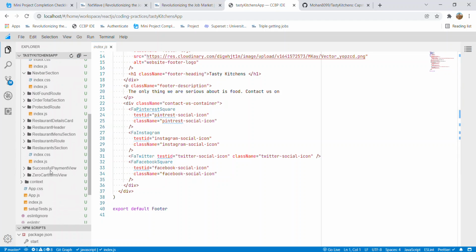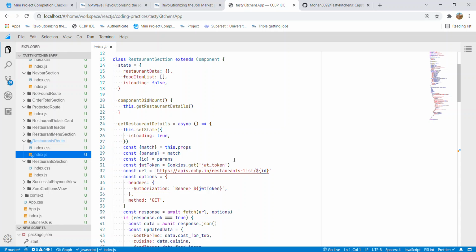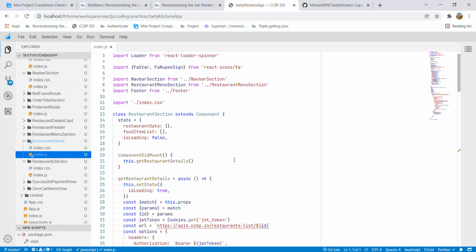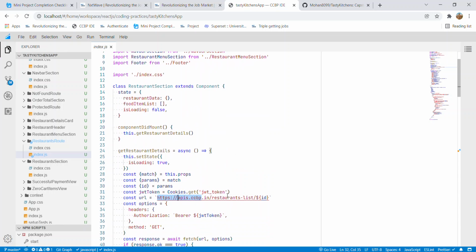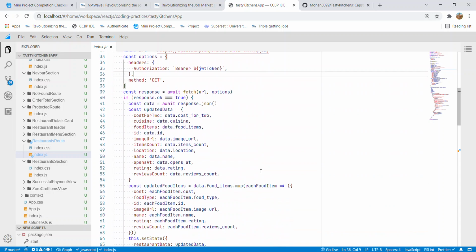In this restaurants route, we will be redirected to all the details of the restaurant with their menu items and all. So this is the API provided in the project details, by using which we'll get the items that are present in that restaurant. In the restaurant data also we can get from that. In this I have used a class component so that I can store all the data in this state, which I can be routing through multiple pages.